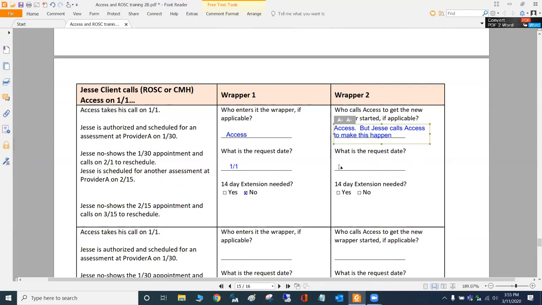What is the request date for the second wrapper? 3/15. Is there an extension needed? No, there's no reason for that. Oops, you know what? That doesn't make sense. But it's actually asking who calls. The answer is just Jesse.